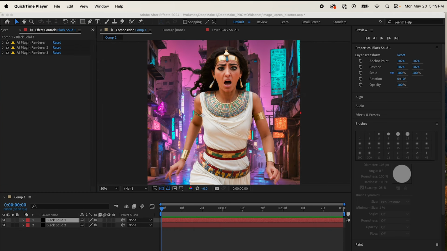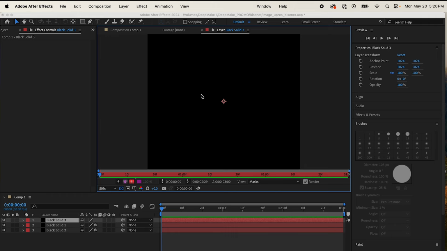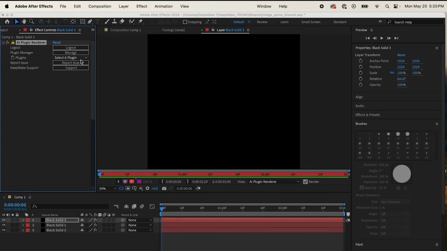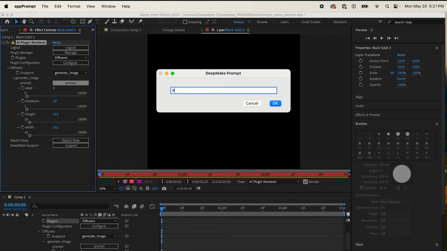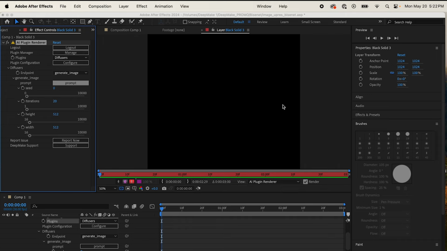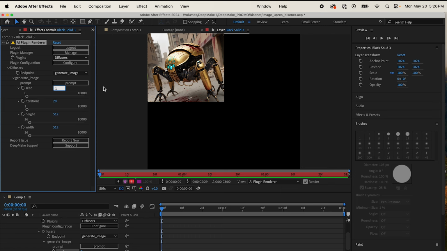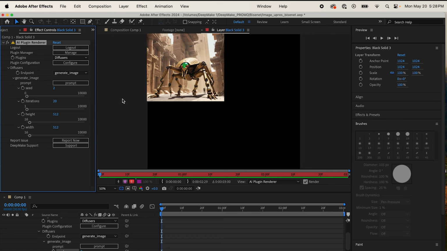Now I'm going to create a new solid and use DeepMake diffusers to create the scarab robot. Click prompt one more time. A scarab robot, menacing and terrifying, horrifying, blood splatters, golden and jeweled. Yeah, I don't really like this one, so I'm just going to change the seed and keep the prompt, and this will give me a new version. Yeah, I like this better.